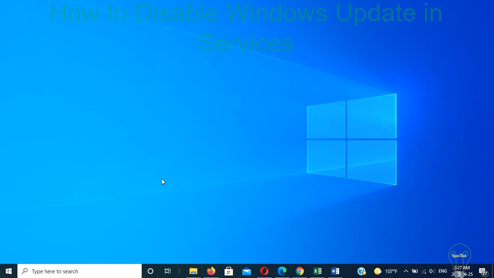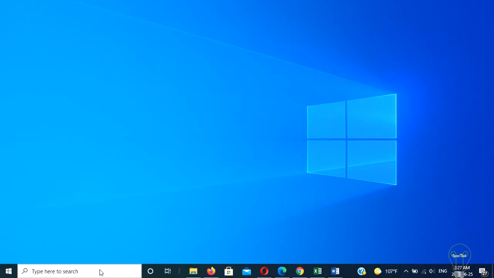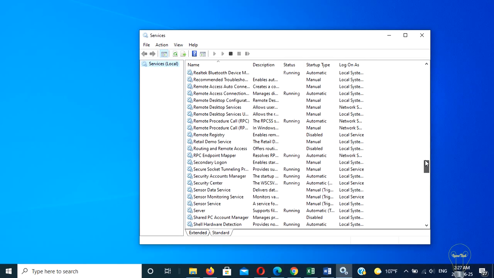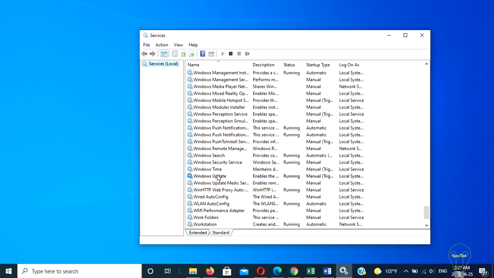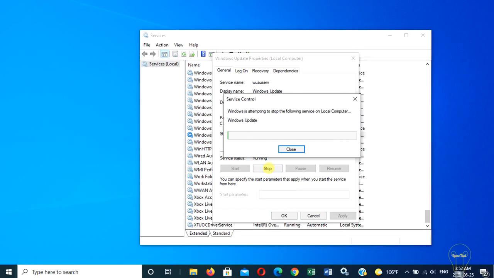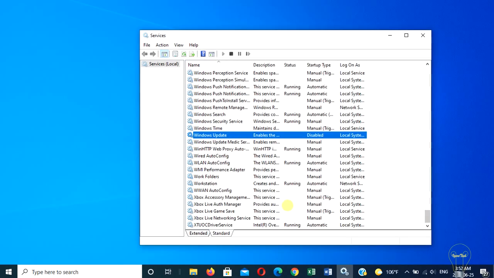You can also disable automatic updates using the Services. To disable Windows Update in the Services, follow the steps. Type services.msc in the Start menu, then hit Enter. In the Services app, scroll down the services until you find the Windows Update service. Double-click on it. This will bring up Windows Update properties. Now in the General tab, under the Startup Type drop-down menu, select Disabled and click Apply. Now, click on the Stop button. Click OK. That's it. Windows Update is disabled.